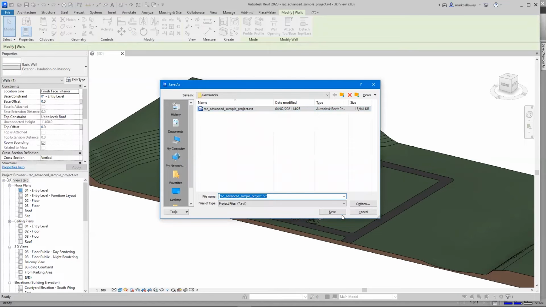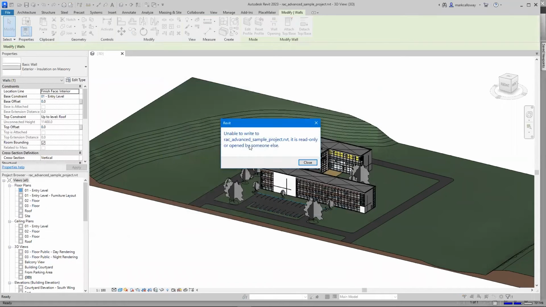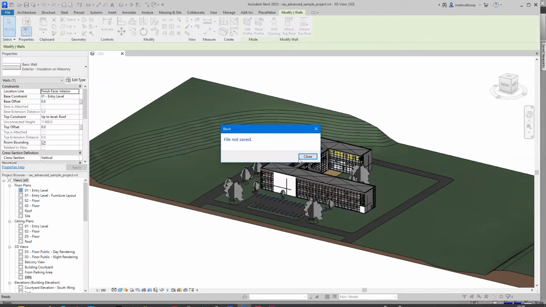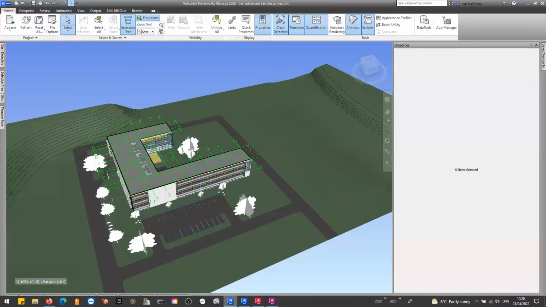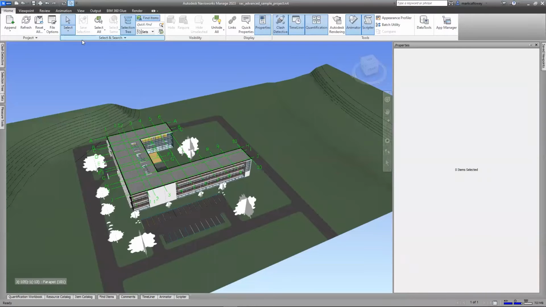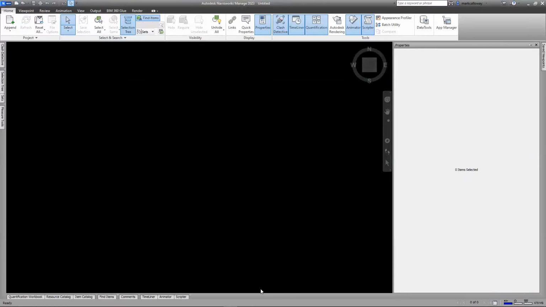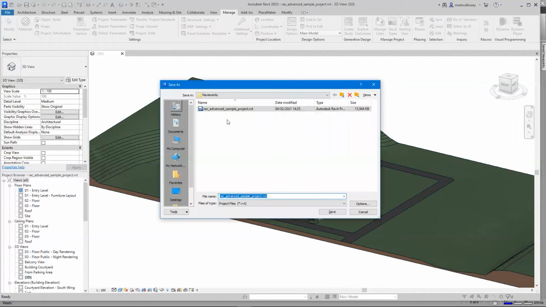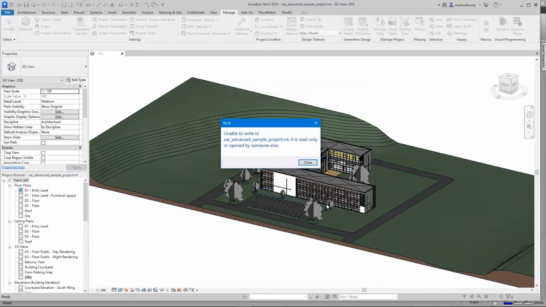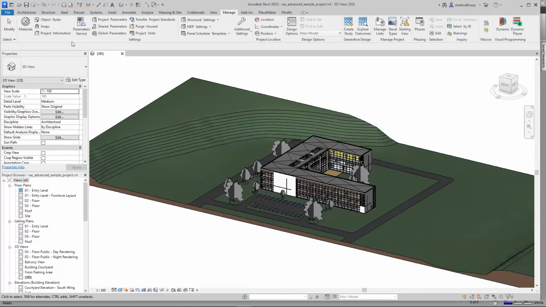Is it going to let me save over the same one? Okay. Let's very quickly then close that down in Navisworks. We should be able to save that and just update the model, but let's come out of this. Try that again. Okay, we'll give it a different name and then we'll open up the new file.